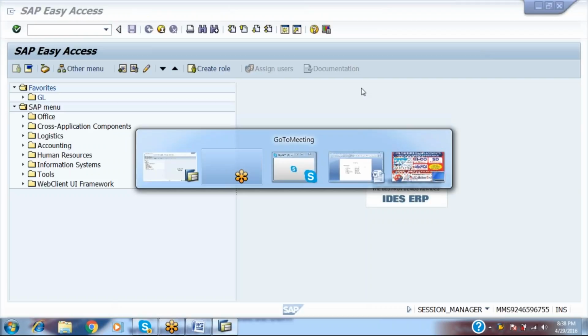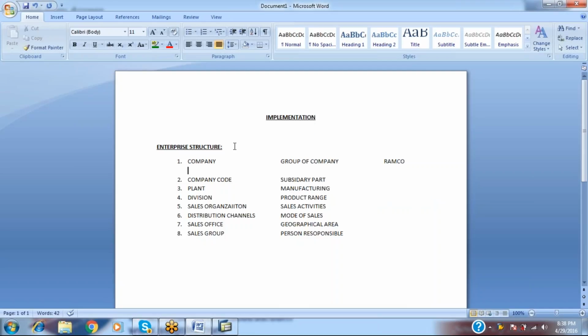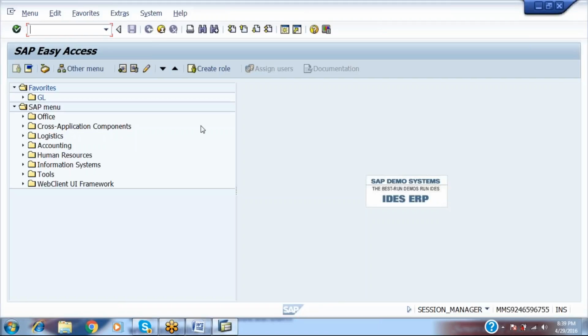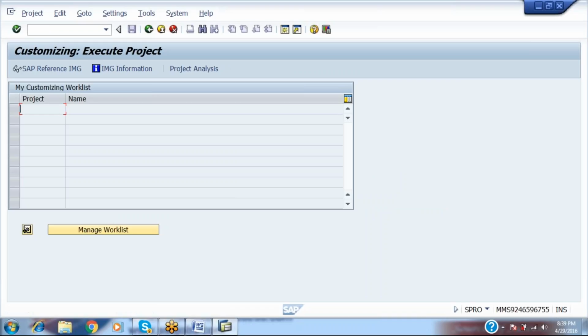It's in a group of the company. So for creation of that group of the company, we can have the menu path of SPRO. What exactly is SPRO? It is a transaction code which is used to move from GUI to IMG. Let's see from here. From here onwards, SPRO, enter.